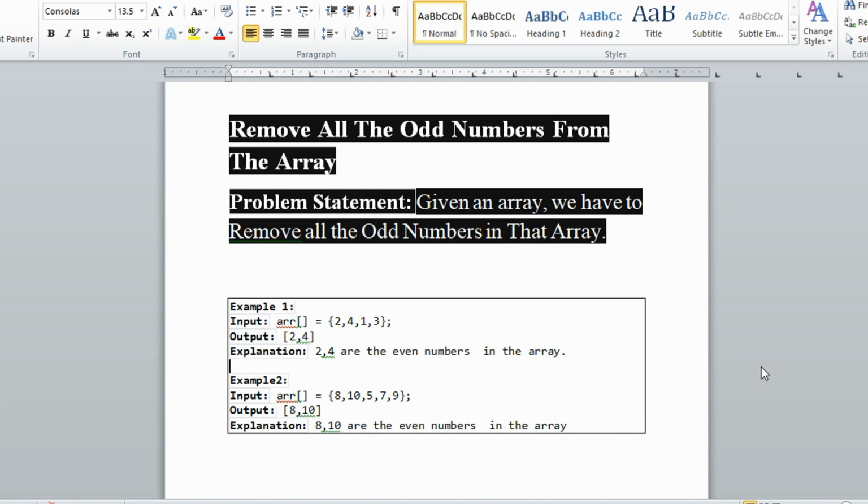Hello everyone. Today we will discuss one of the array-based problems: remove all the odd numbers from the array. To remove all the odd numbers from the array, in the sense, we have to remove all the odd numbers and return only the even numbers. So here you can see the problem statement as well. In a given array, we have to remove all the odd numbers and return only the even numbers that are present in the array.